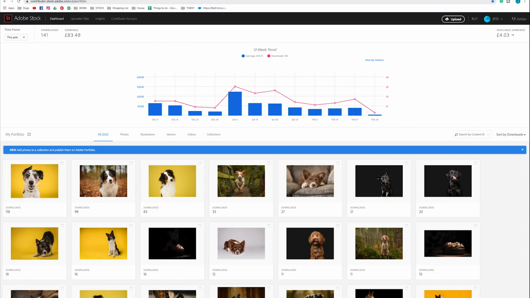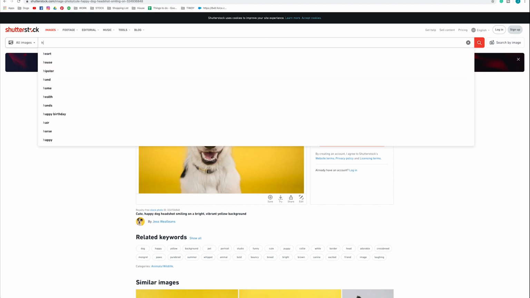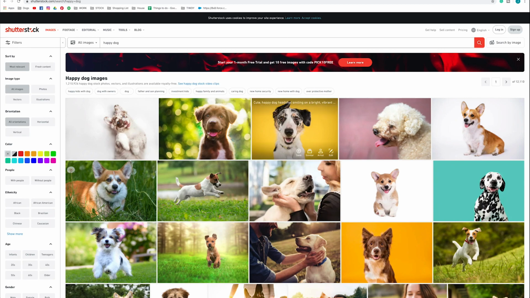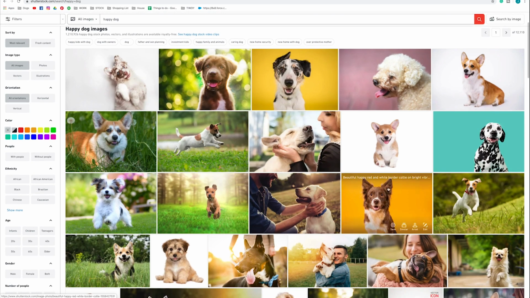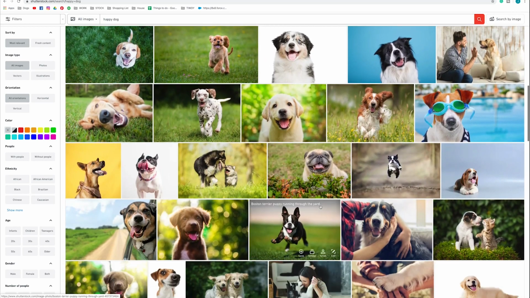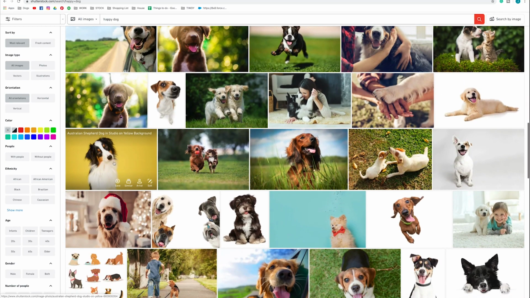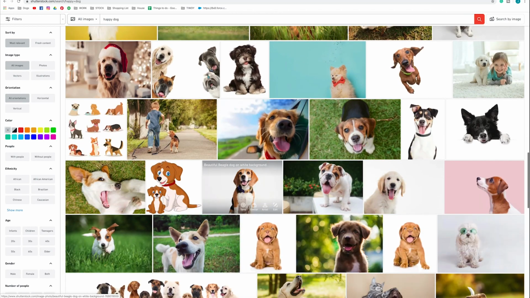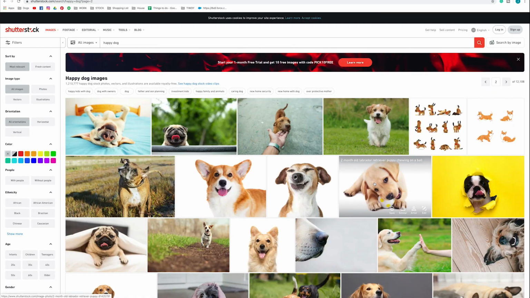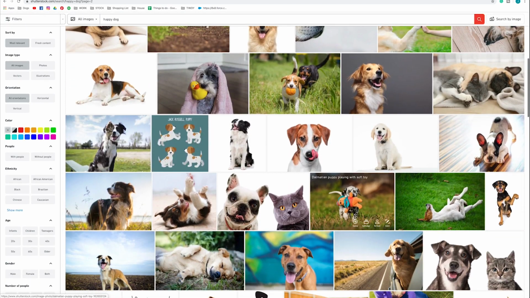I've got it ready. If we're on Shutterstock and you type in happy dog, we've got this image here. This is also one of mine, so that's Piper again. I think we should have some more. So we've got Oz over here. This is one of mine as well. Nice yellow backgrounds popping up. So I've got 3 images on that first page, probably some more.